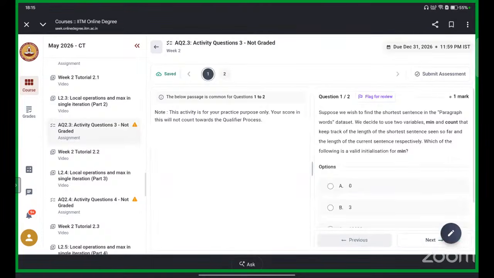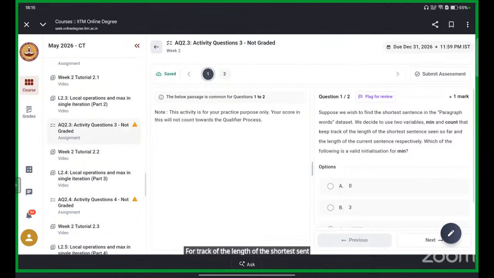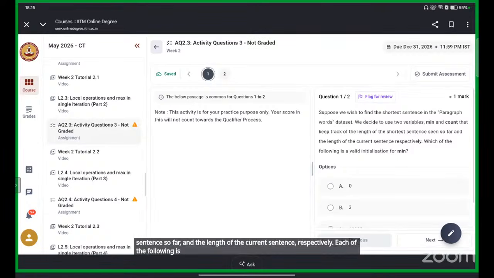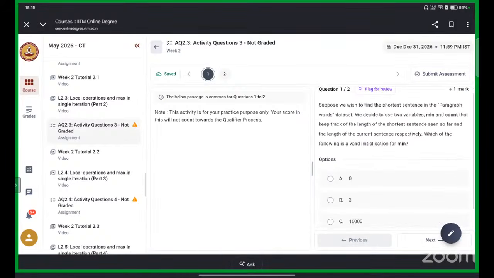Suppose we wish to find the shortest sentence in the paragraph data set. We decide to use two variables, min and count, that keep track of the length of the shortest sentence so far and the length of the current sentence, respectively. Which of the following is a valid initialization of min? What's the issue in this one? So what's the issue? What are you not getting in this one?